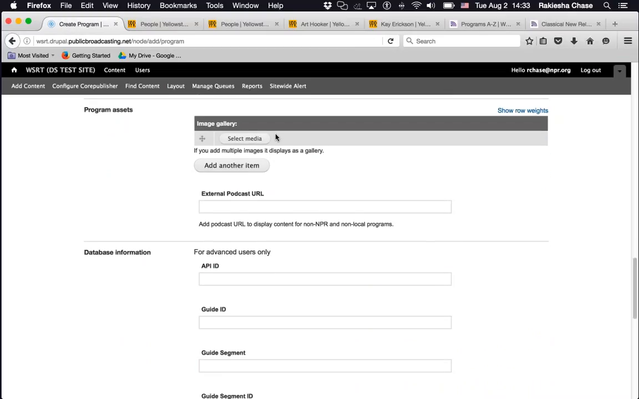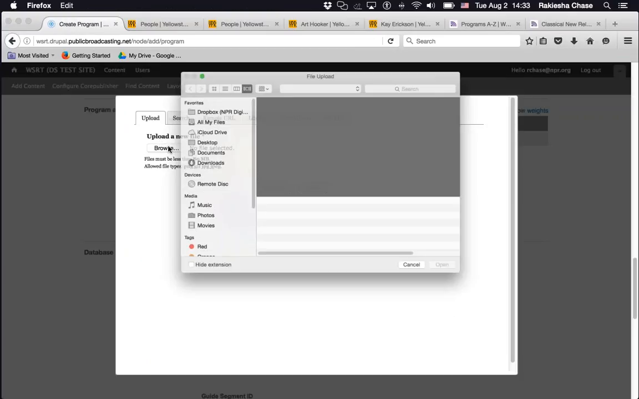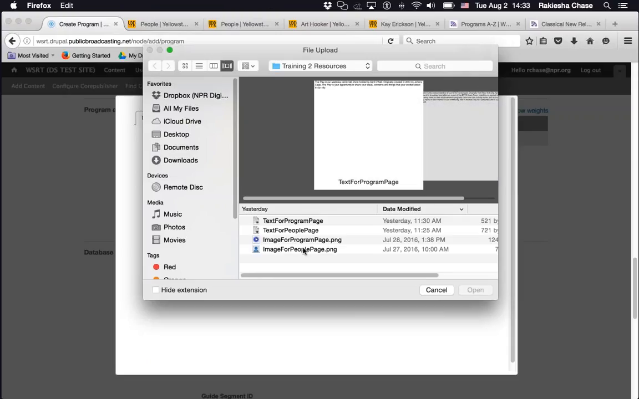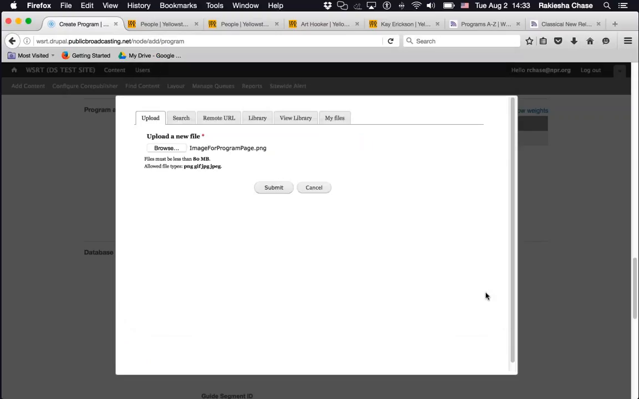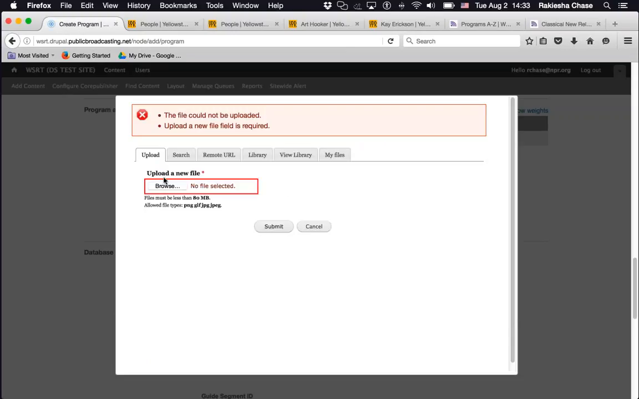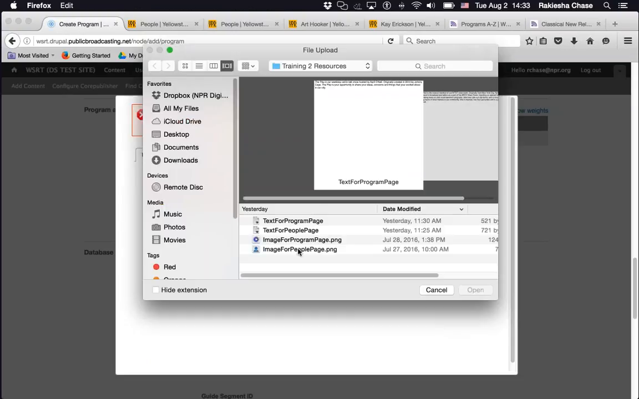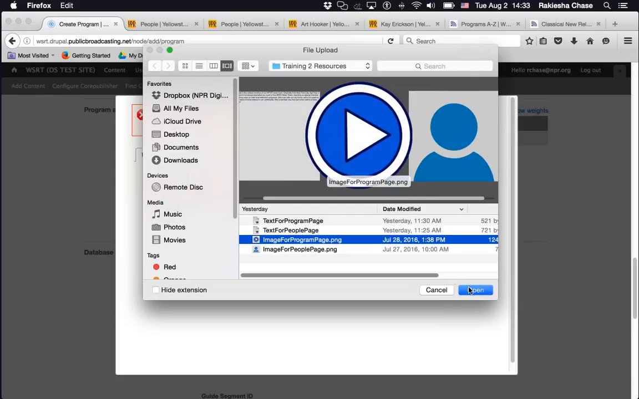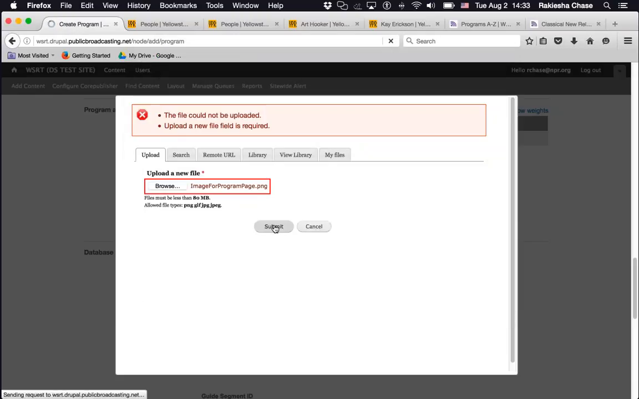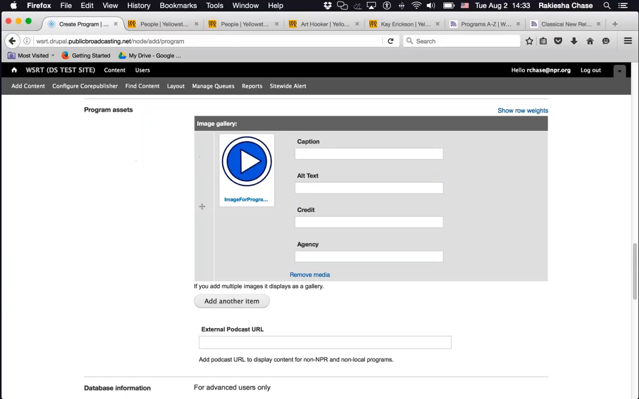Under Program Assets, this is where we're going to put our logo for our program. So we're going to upload that from our Dropbox folder, and it's called Image for Program Page. So I'm going to hit Submit to upload that. I'm going to give it one more try. There we go.